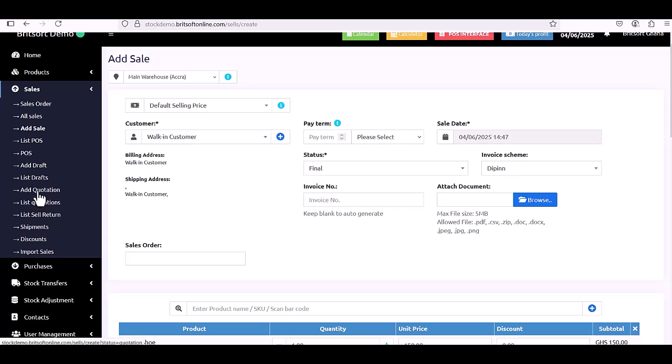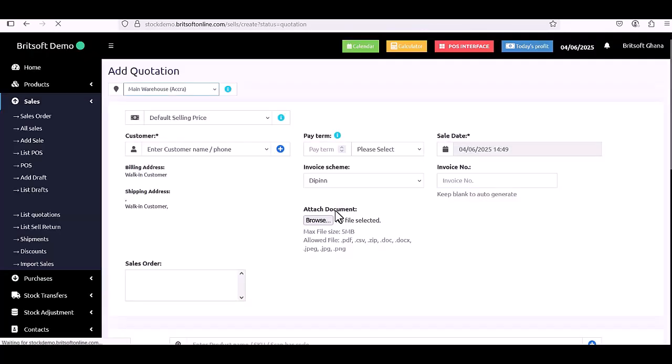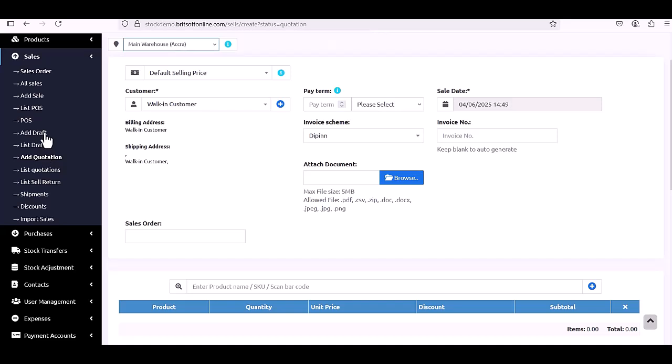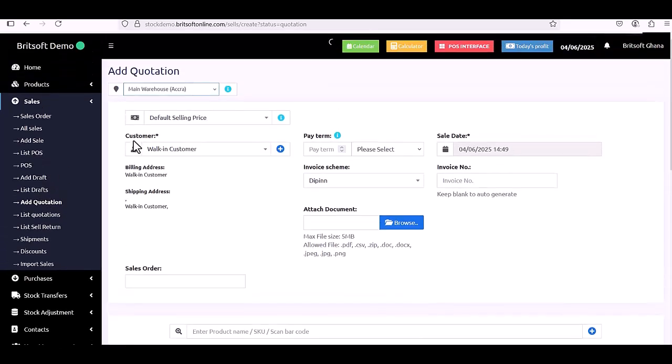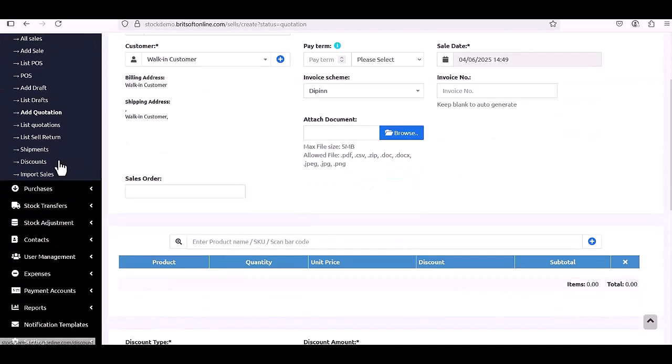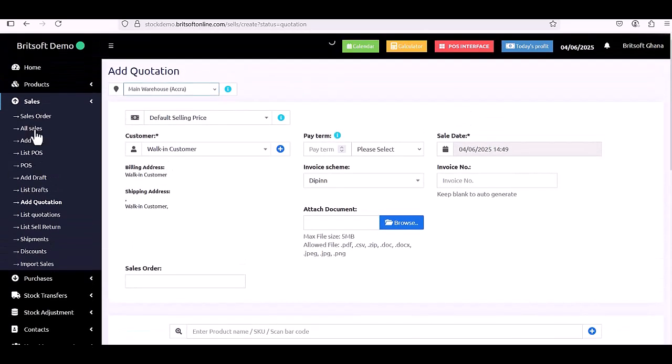So you can add quotations here too. Just click on add quotations, and you can add a quotation there. You can add a draft. So usually a draft is a sale you are probably not really sure about, so you are just drafting it down, and then later when the person is ready, you just make the sale. Okay, and for sales too, you can return them. So let's go to all sales.